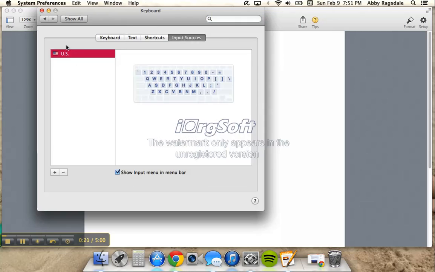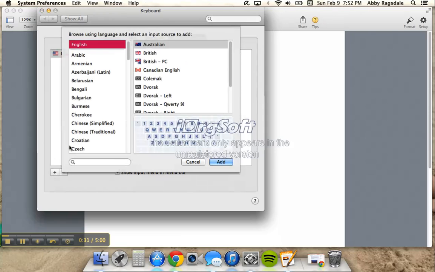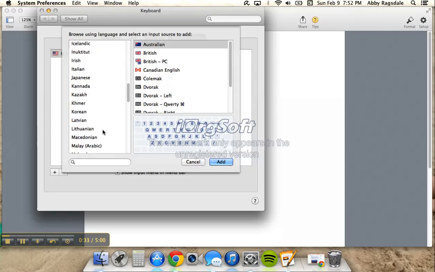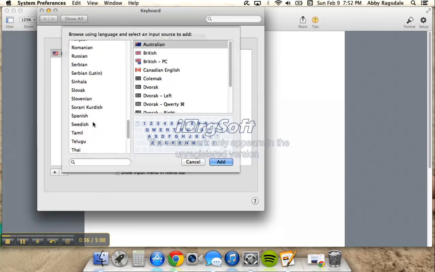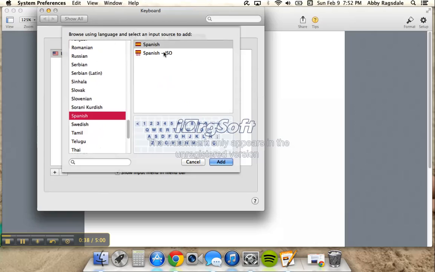So right now everyone should have the US keyboard. Obviously it should be the default keyboard. So if you go down here to the plus symbol, this will let us add another keyboard. So we're going to scroll all the way down to S and click on Spanish.